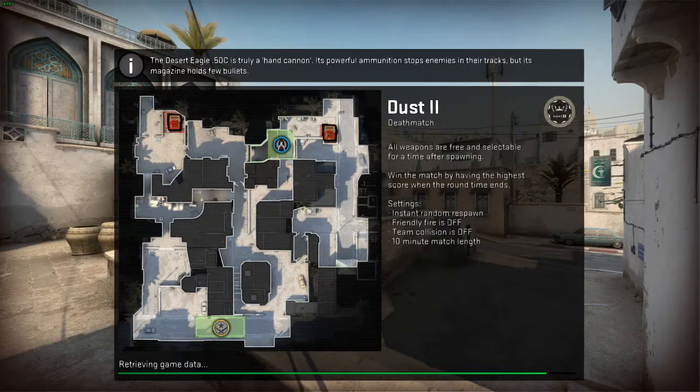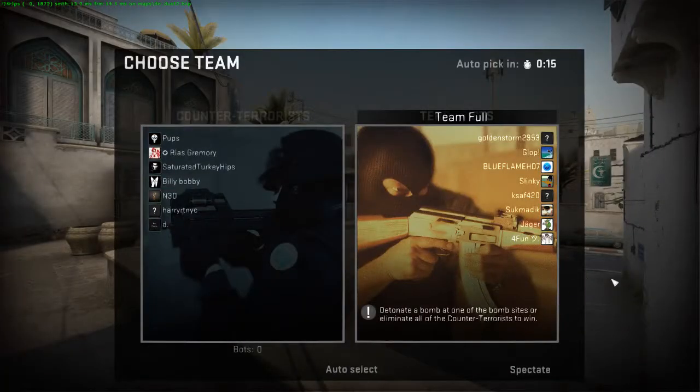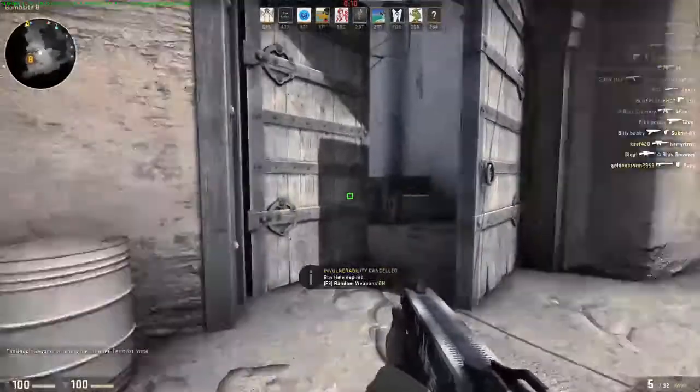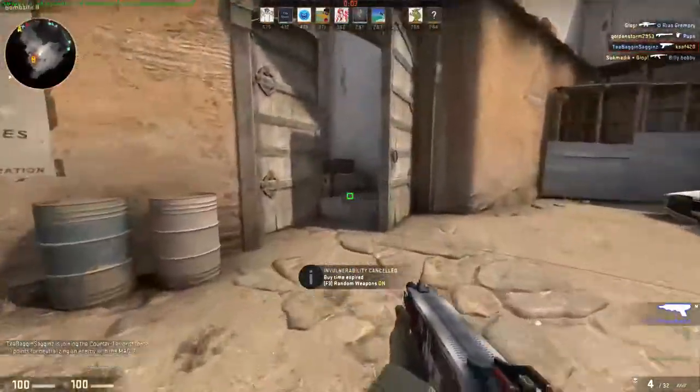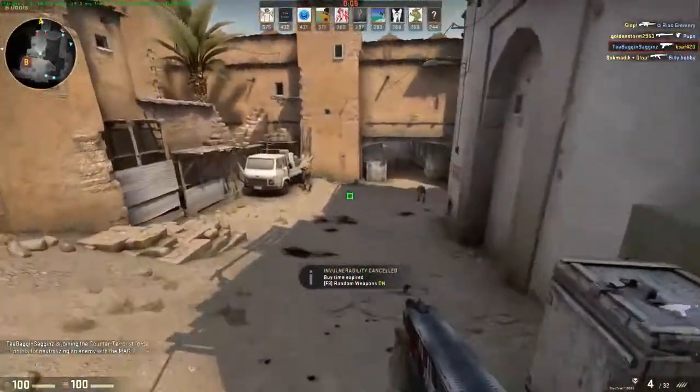Alright, so I know it says 19 FPS on it, but it's lying to you. Alright, so see, it's pretty real time. And like I said, I don't even have it in all.